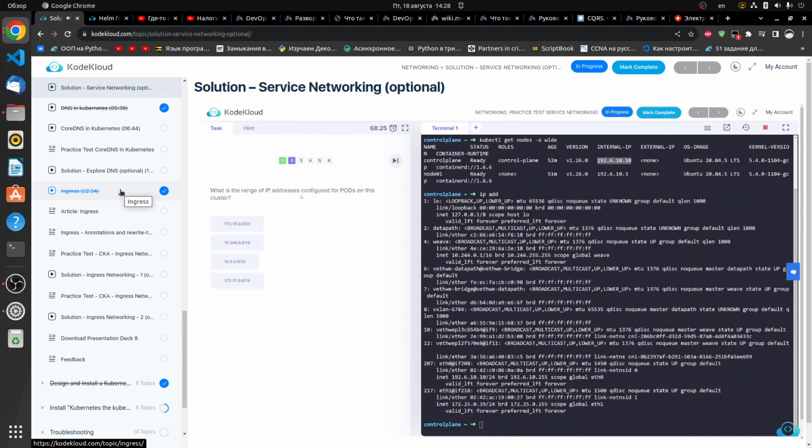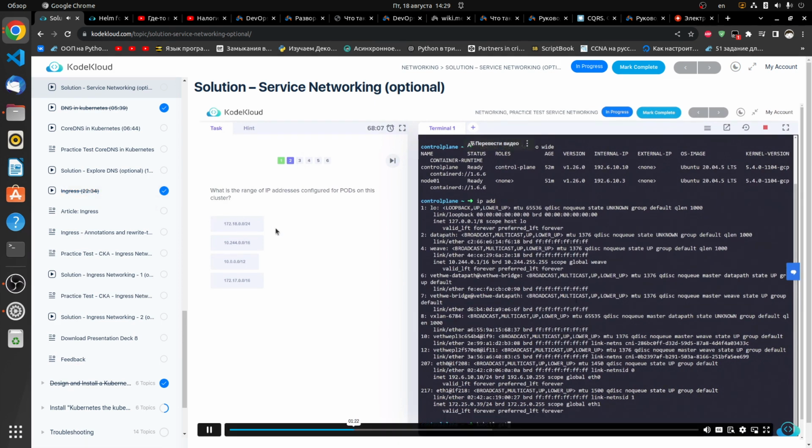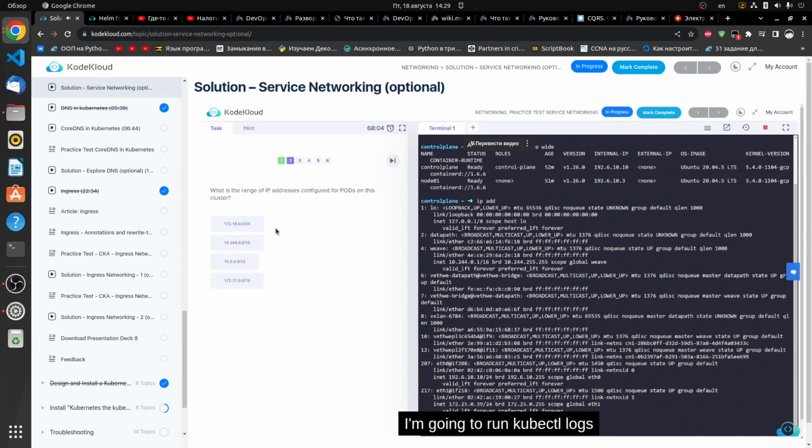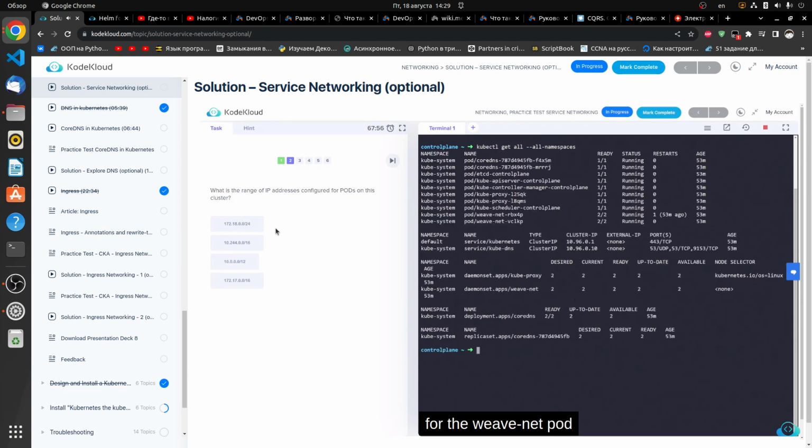What is the range of IP addresses configured for pods on this cluster? So first of all, we have to see what we're doing from a networking perspective. And so I'm going to just do a kubectl get all, all namespaces just to see everything that's deployed.